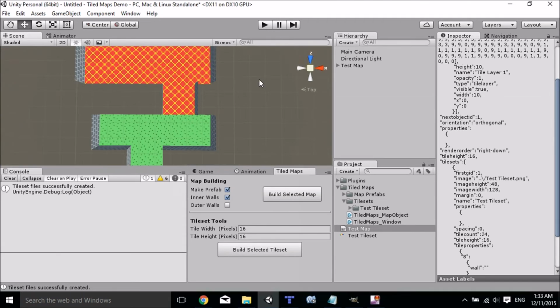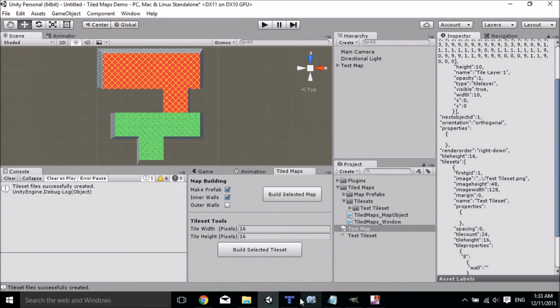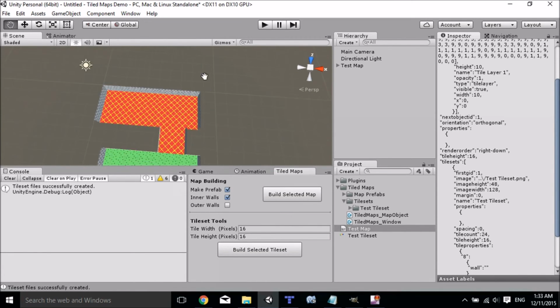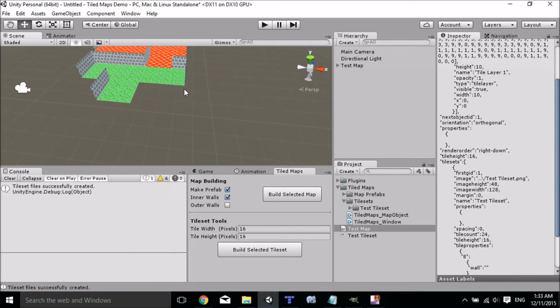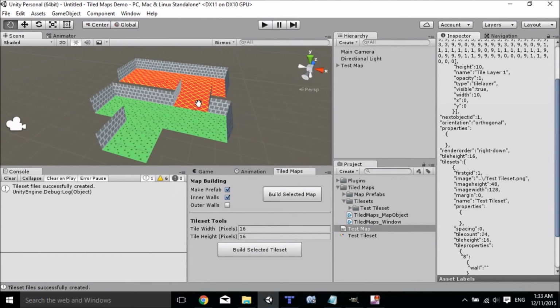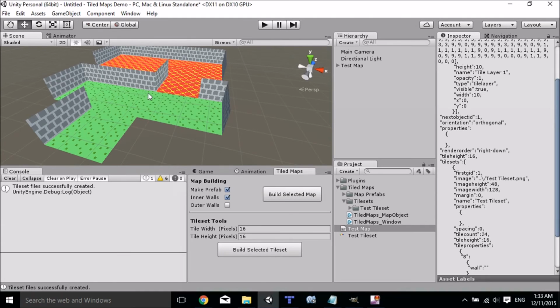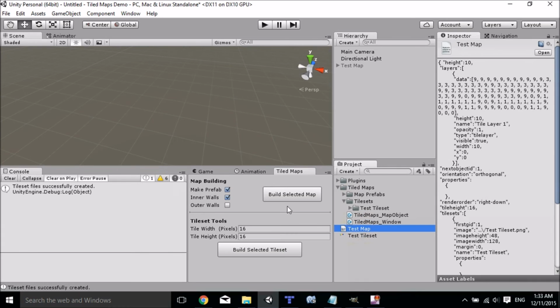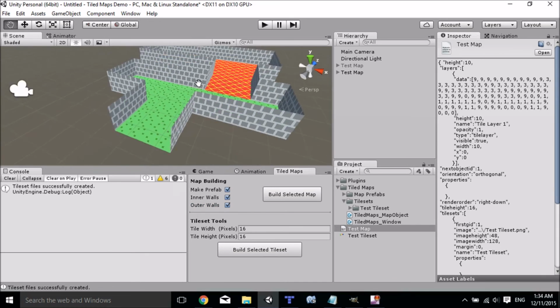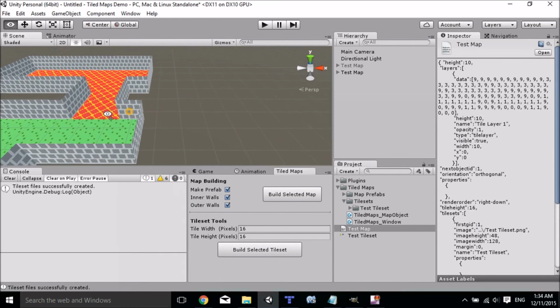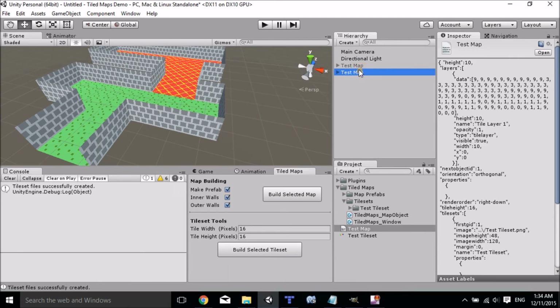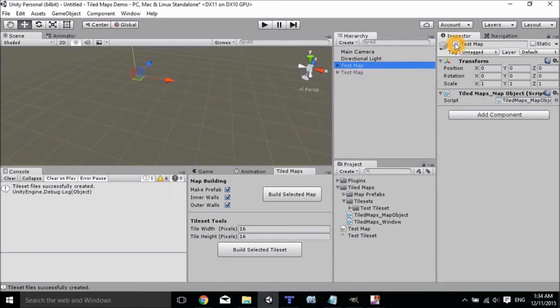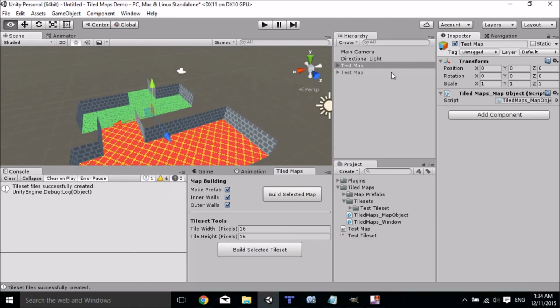And there we have, if you look at it from this angle, and then look at our map. So the reason inner walls is checked by default, outer walls is not checked, is so we can get a better view of the inside of our building. Now if we were to have both of these checked, you'd be able to see the walls from both sides. So I prefer this method, but that's personal preference.